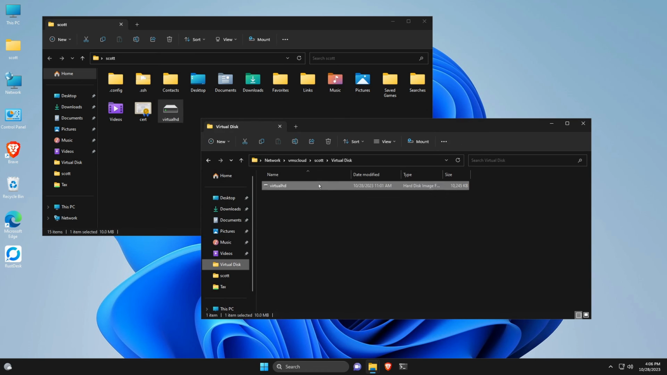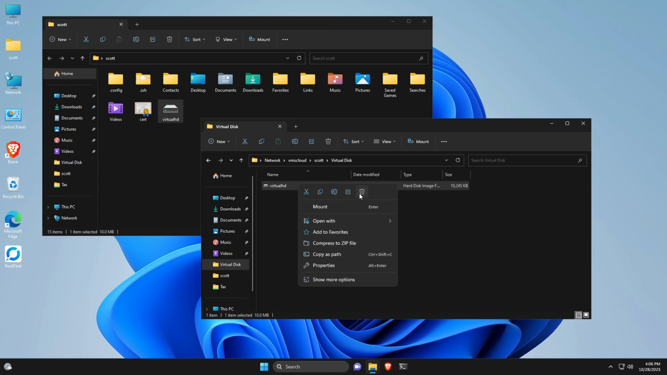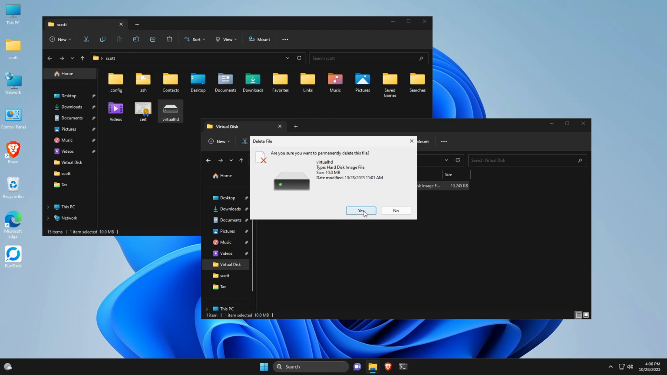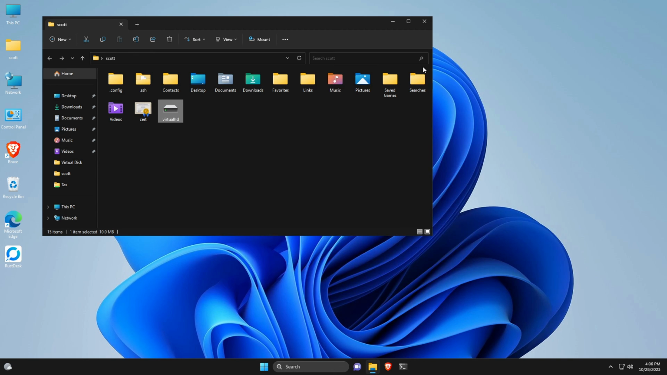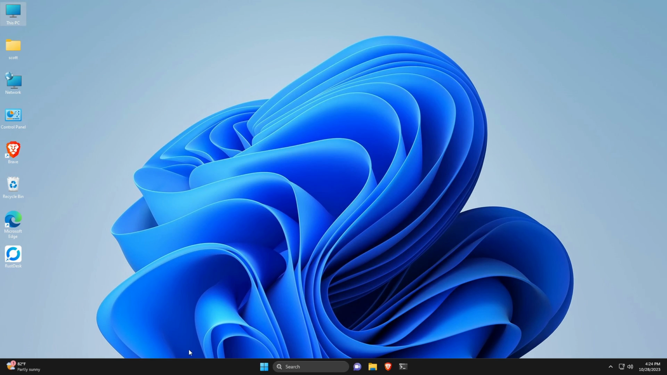And then, just so I don't get confused, I'll go ahead and delete the one off of the NAS. And say, yes, I do want to delete that. Go ahead and close both file manager windows.